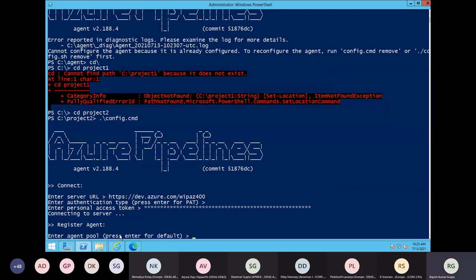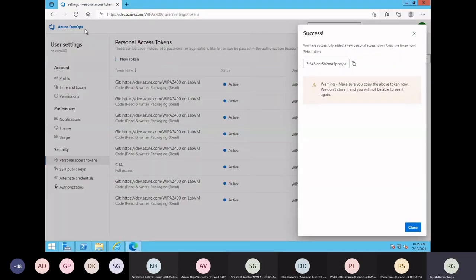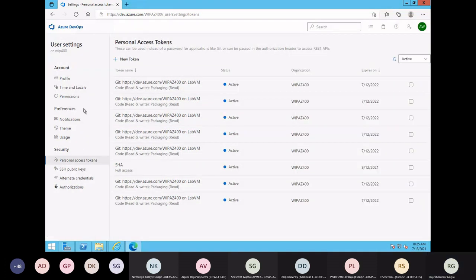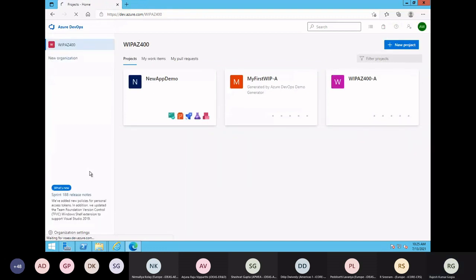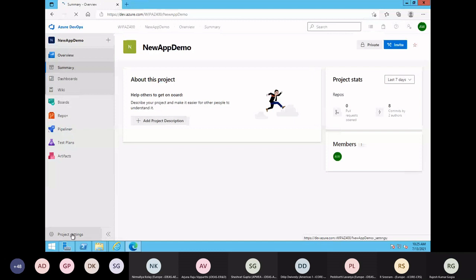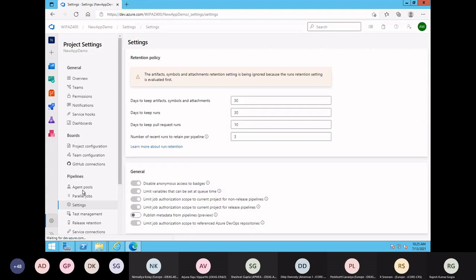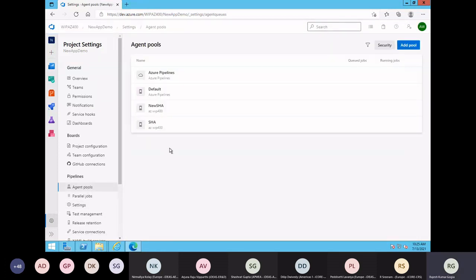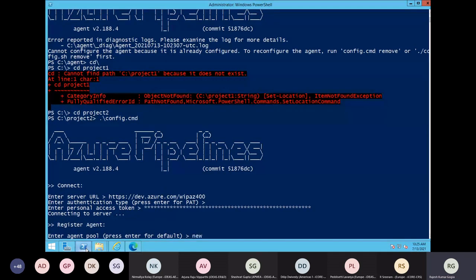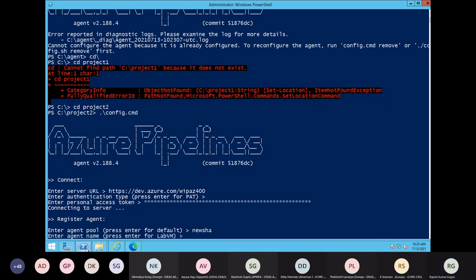See, now it says under which particular pool the pool name was for us. If I go back to that project and project settings, and go to the agent pool here, yeah, I just want to confirm the basics of what's happening. So it was new SHA, right? I'll define the new folder here, new SHA. And the server name is the same. That's fine.